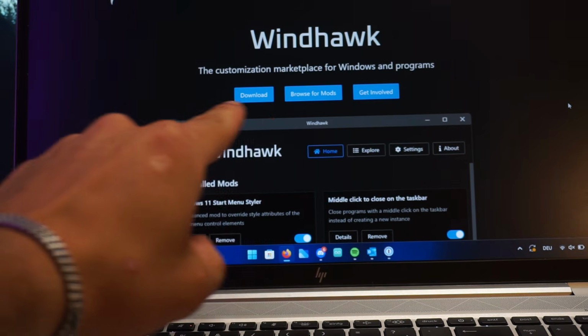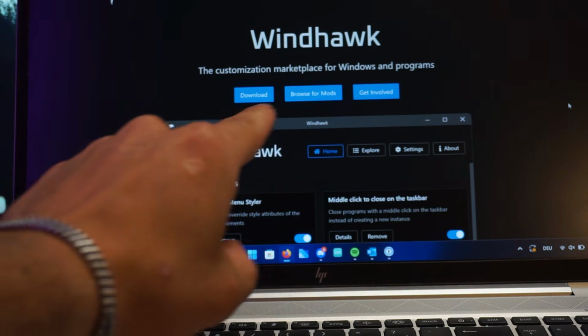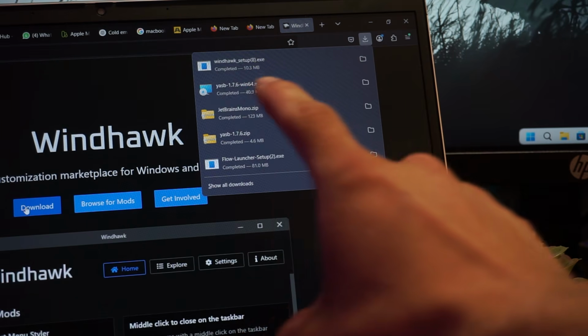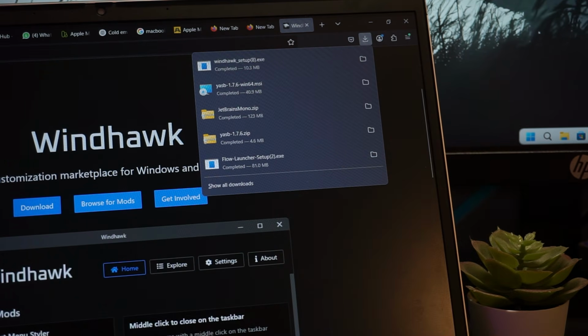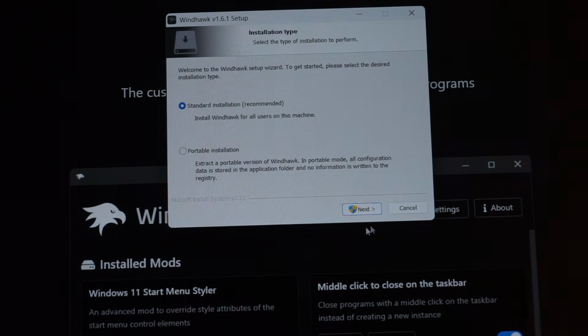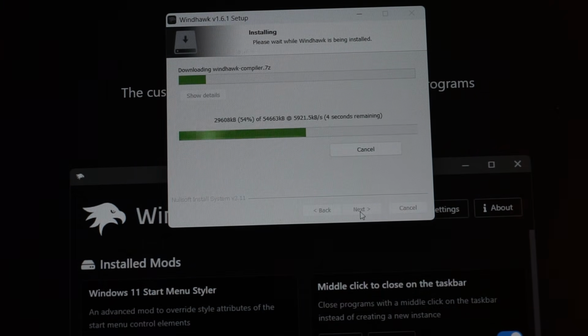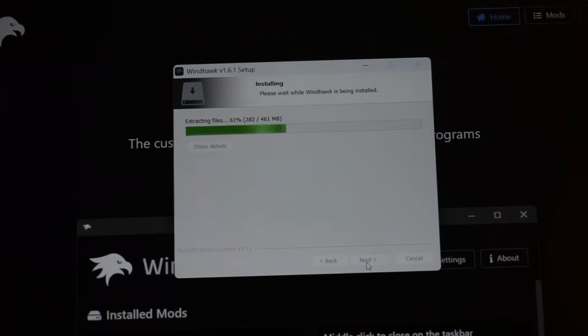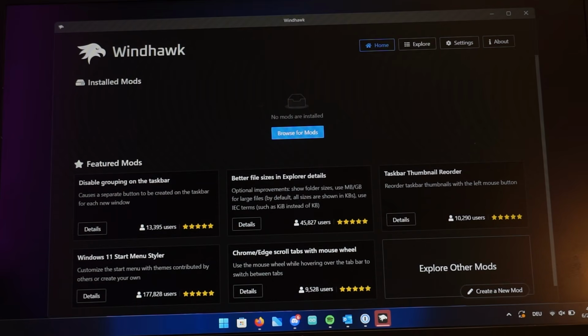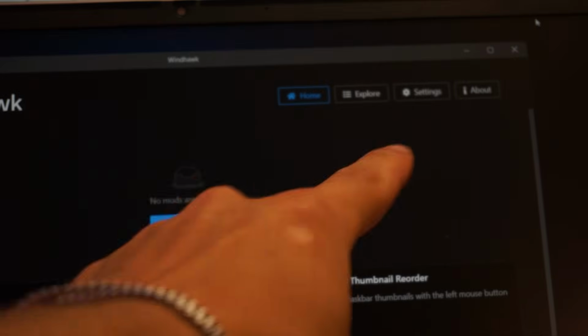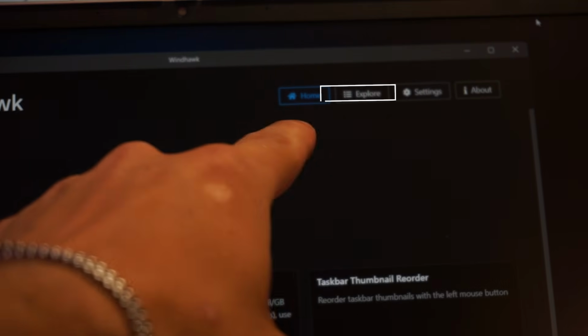Now once you're on the website, you have to click on the big blue download button to get the file we need. Once it's downloaded, go ahead and simply execute the file. Now the installation process started. Go ahead and always click on next to get through it as fast as possible. You can't really do anything wrong by doing it like that. When it's done downloading, the app should look like this. Go ahead and click on explore in the top right corner right here to get to the different themes.